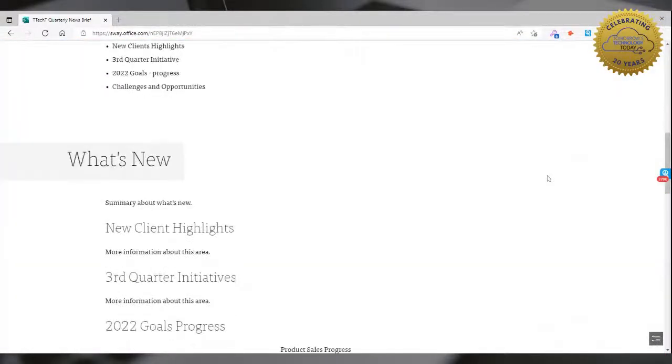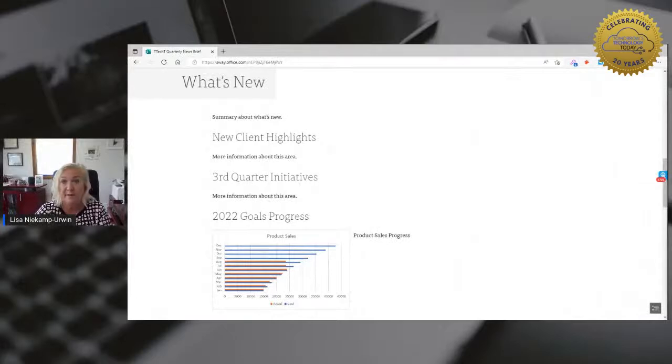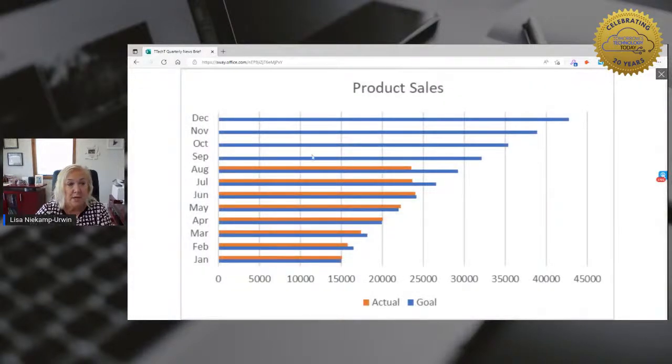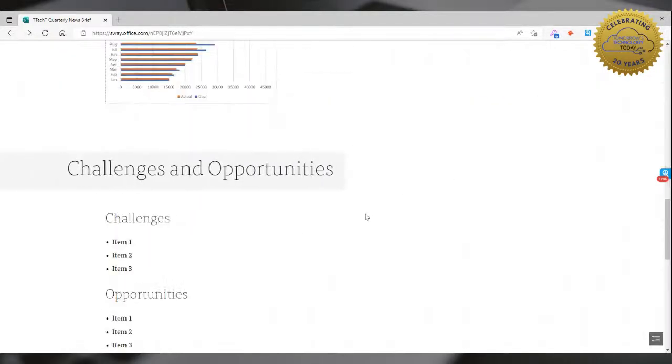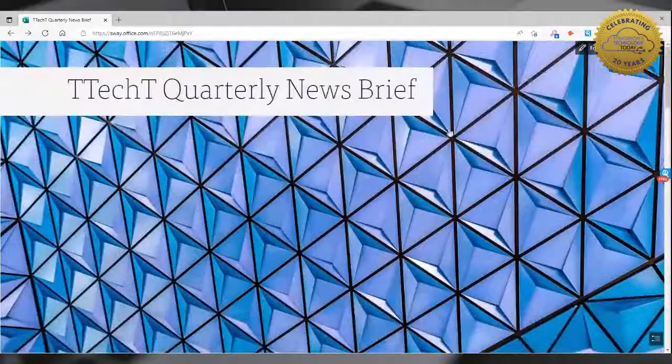So kind of into the summary, what's new. We can do client highlights. We can paste in their logo, some pictures from it, any important information about that. And then we get into our quarterly initiatives, and then our progress for our goals. Where are we going? Just a chart to give you an idea, so that they can see where the actuals are and where the goals are going. So they can drill into that more. And then there are the different challenges and opportunities for that.